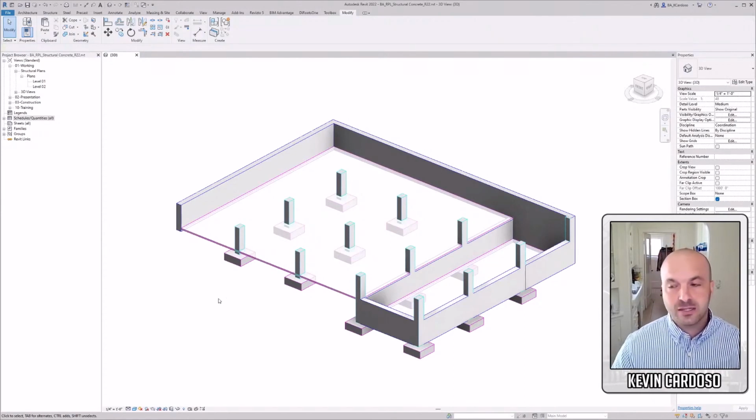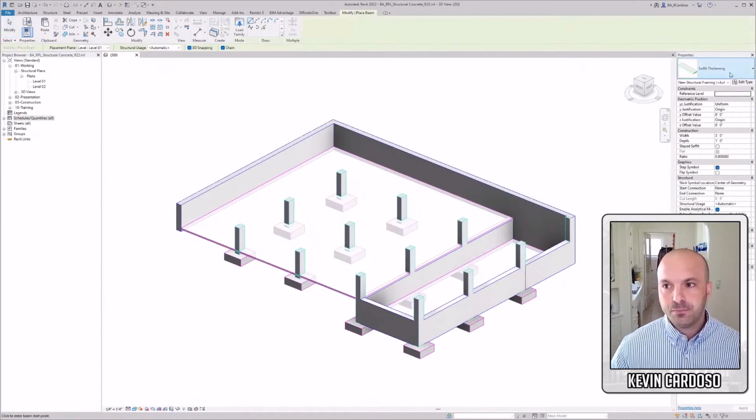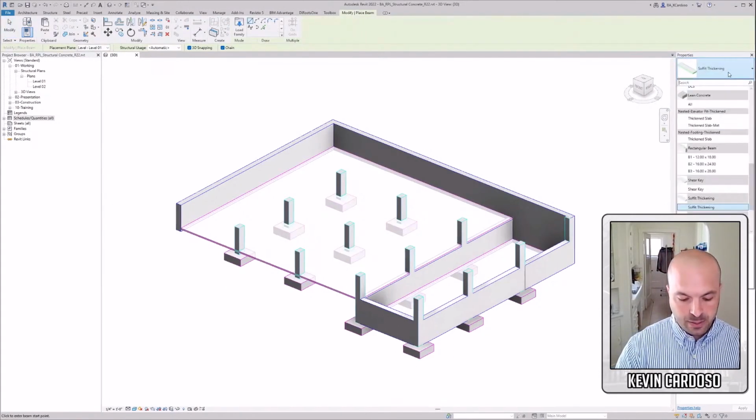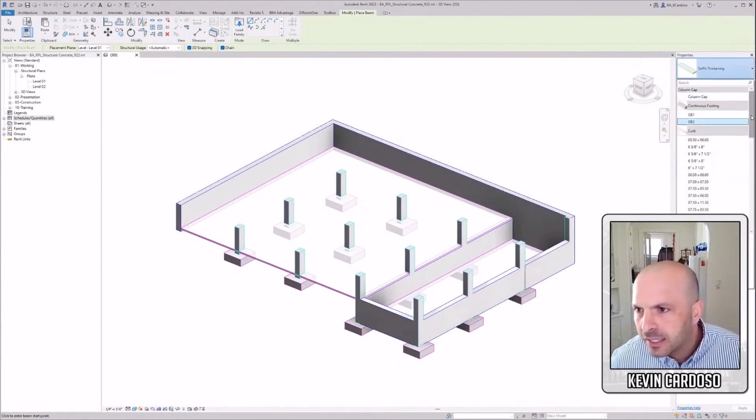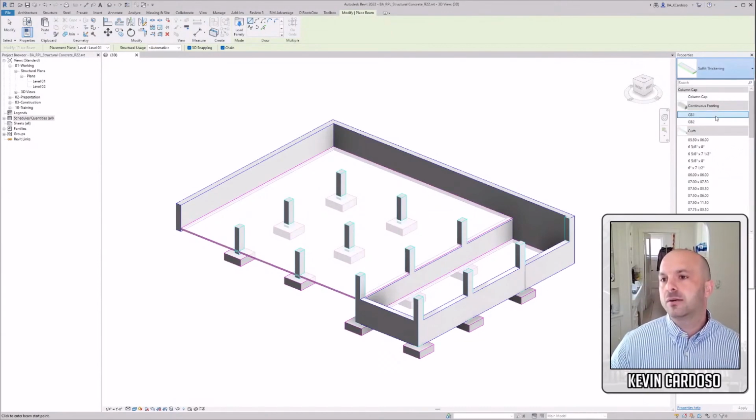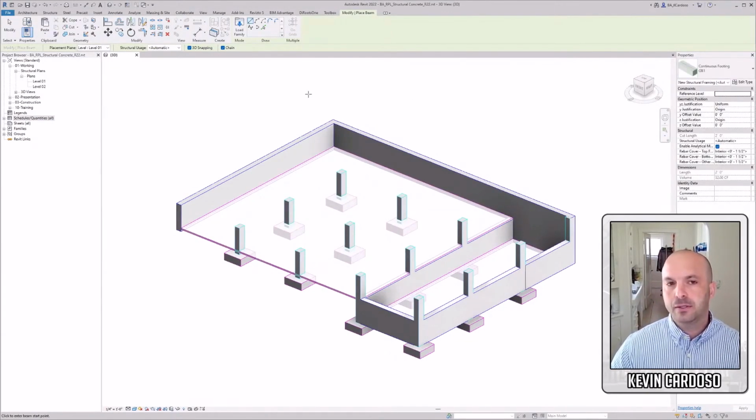So in this case, I'm going to use a beam. So keyboard shortcut for beam. And here I'll type in beam. So we've got rectangular beams there. And actually, I need continuous footing. That was the one I was looking for. Good old GB1, right?